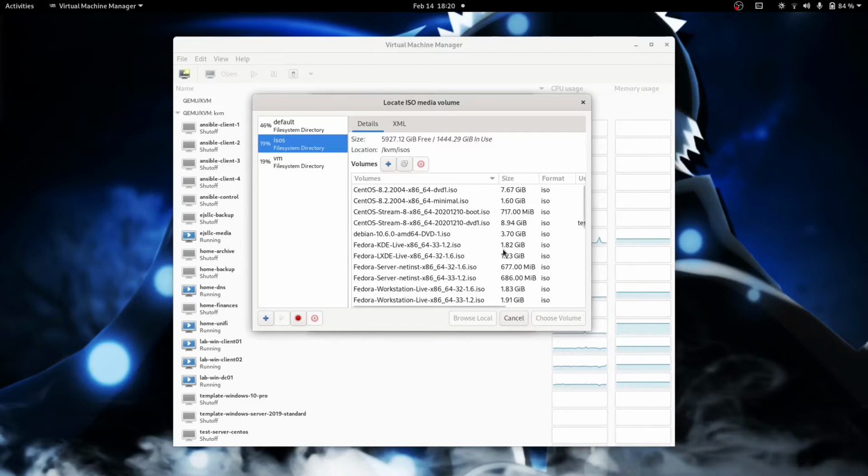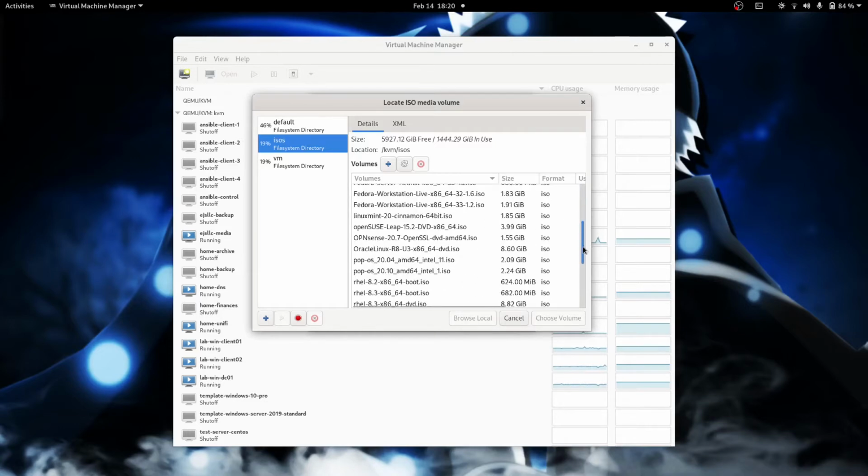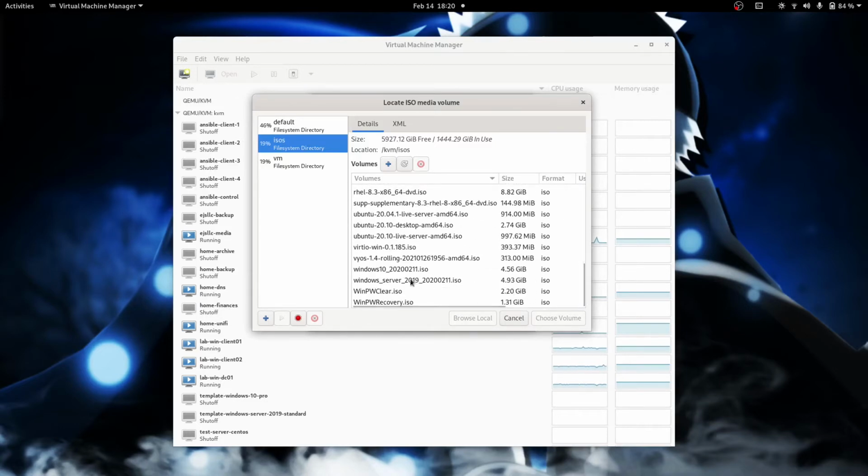But anyway, you want to choose your ISO. So I'll come down here and I have one that's named Windows Server 2019. Feel free to put in the comments if you would like me to make a video about how to get a Windows Server 2019 ISO. You're able to download trials that are valid, I believe, for 120 or 180 days. I want to think it's 120 off the top of my head.